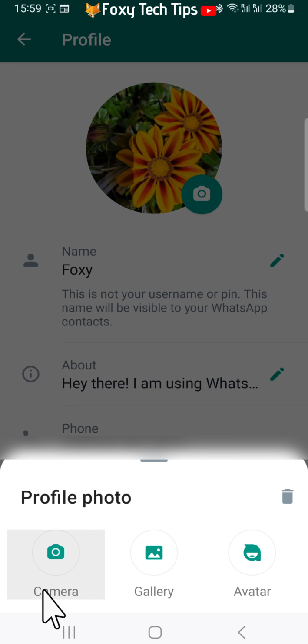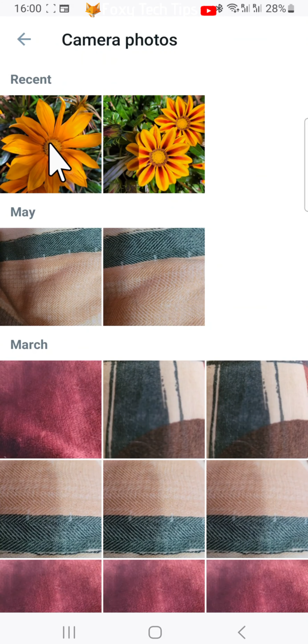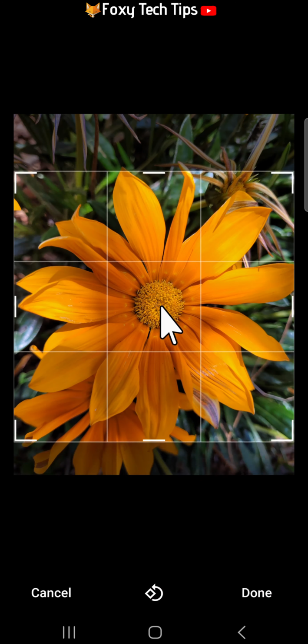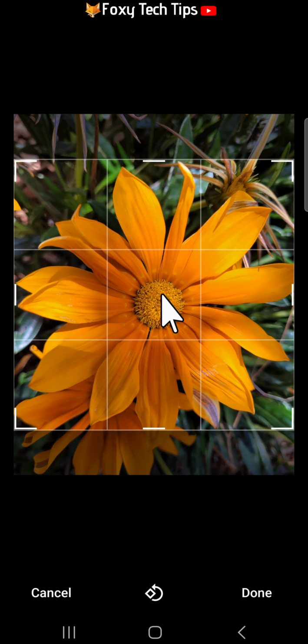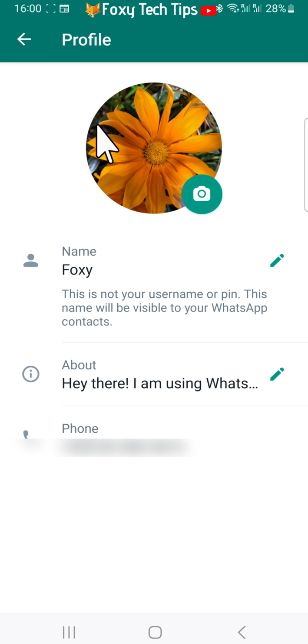You can choose Camera to take a live photo, Gallery to select an image from your phone's gallery, or Avatar to create an avatar to use as your profile photo. If you choose Gallery, tap to select the photo you want to use. You can crop and reposition the photo as well as rotate it at the bottom. Tap Done when you are happy with the photo. Your photo will be changed.